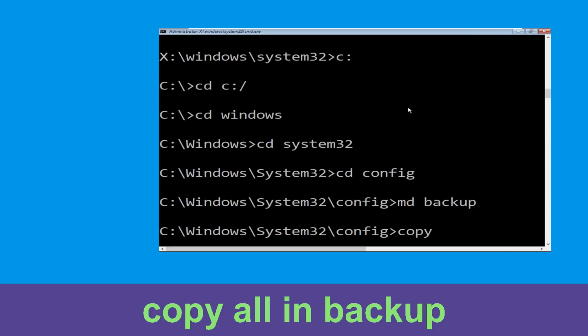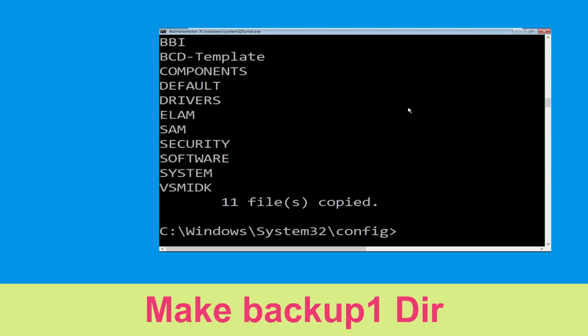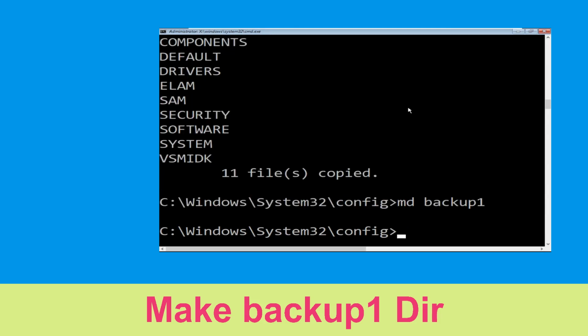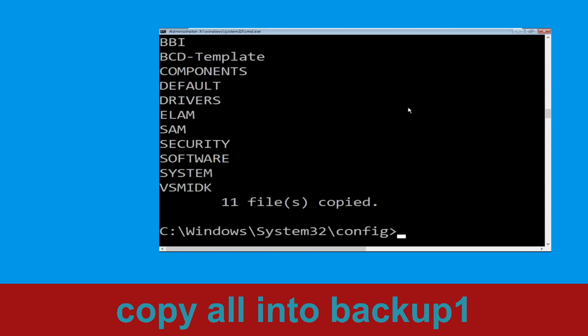Now type copy * backup and simply hit enter to execute the command. Now type md space backup1 and simply hit enter. Now execute this command carefully. Type in copy space * space backup1, then simply hit enter to execute the command.